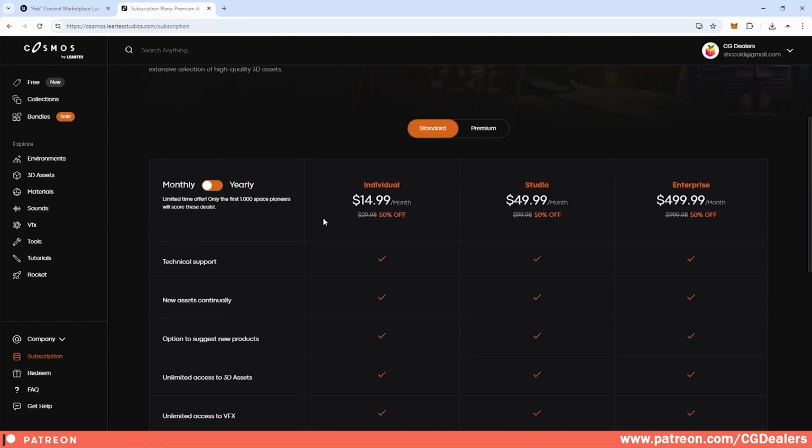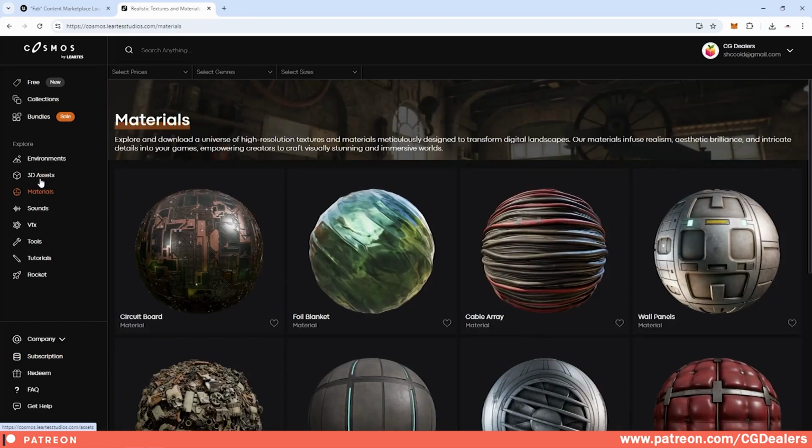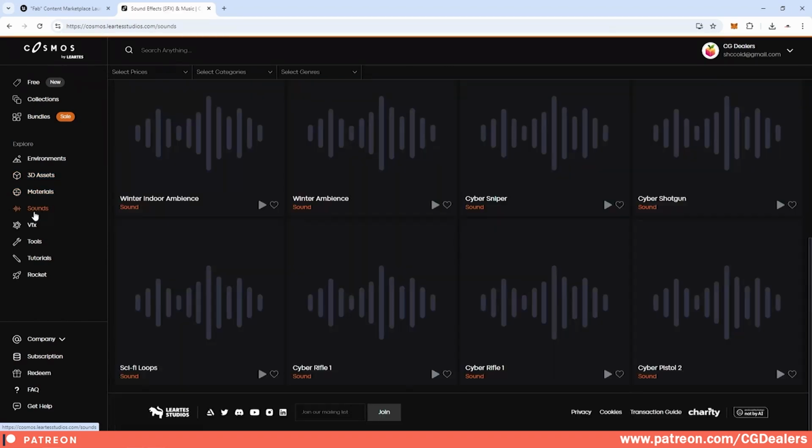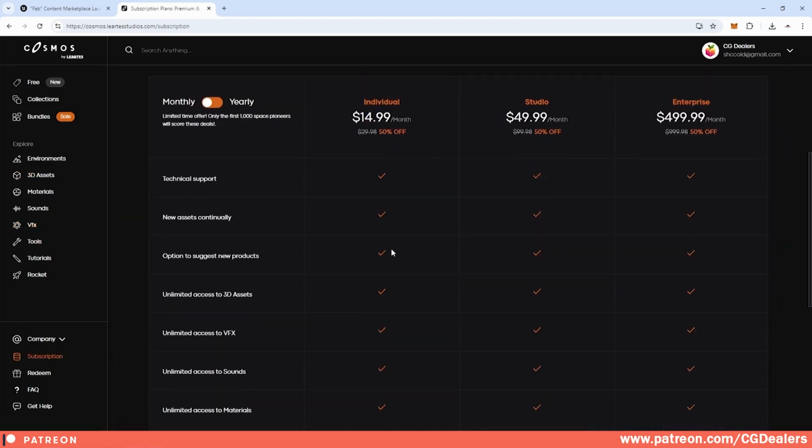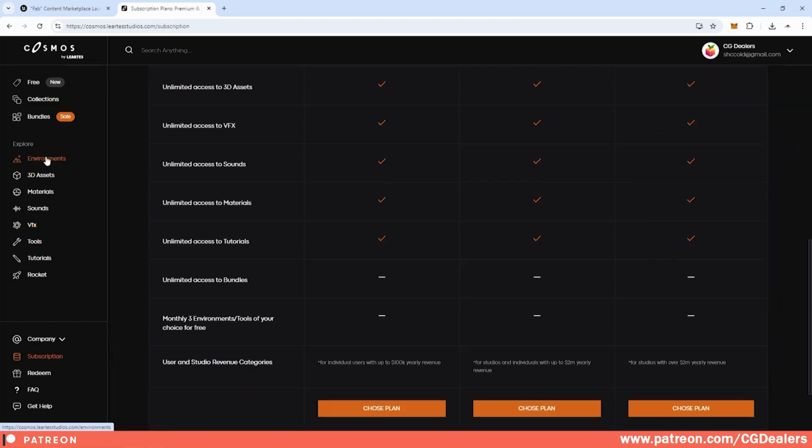So if you go with the individual plan, you can get all the materials, all the 3D assets, all the sounds, all the visual effects. They even have a visual effect app for those 15 bucks. Okay, so everything will be accessible except the environments, tools and bundles.